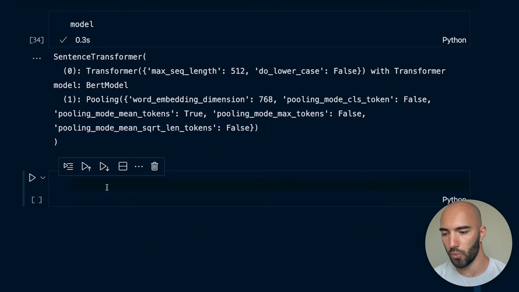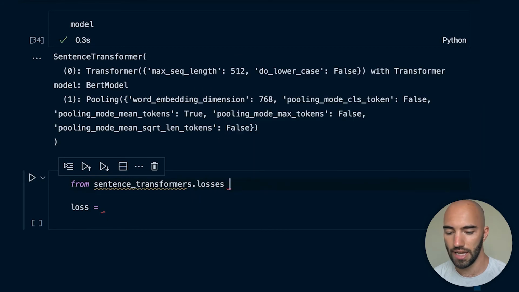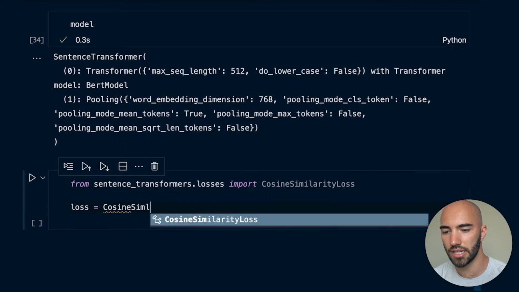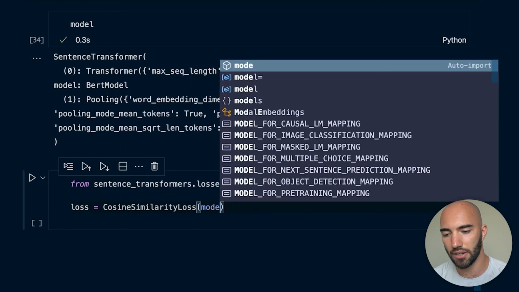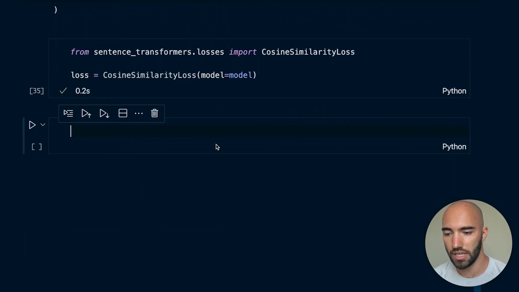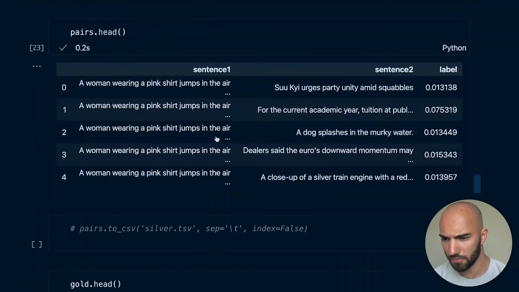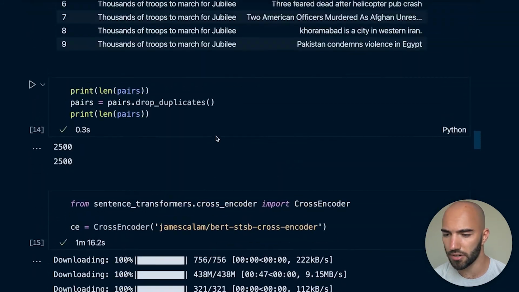So with that model now defined, we can initialize our loss function. So we do want to write from sentence_transformers.losses import CosineSimilarityLoss. So cosine similarity loss, and in here we need to pass the model so it understands which parameters to actually optimize, and initialize that. And then we set up our training function, or the fit function, and that's similar to before, the cross encoder, although slightly different.